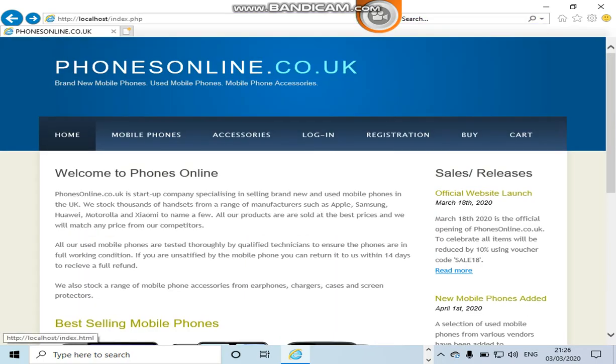On the website there's also a banner, and on the banner, as you go over each part of the banner, it takes you to that specific part of the website. So the banner has all the pages, so the home page, mobile phone page, accessories page, the login page, registration page, buying page, and the shopping cart.